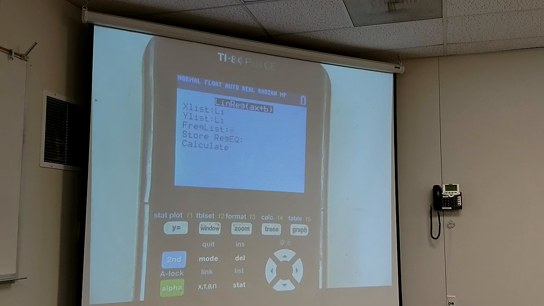L1, L2, make sure that's in there. If you have the old style calculator where it just says lin reg, just hit enter because it defaults to L1 and L2. So let's see what this thing tells me. I'm doing this for two reasons. This is a very quick way right now to figure out if anybody has a calculator that doesn't show R.